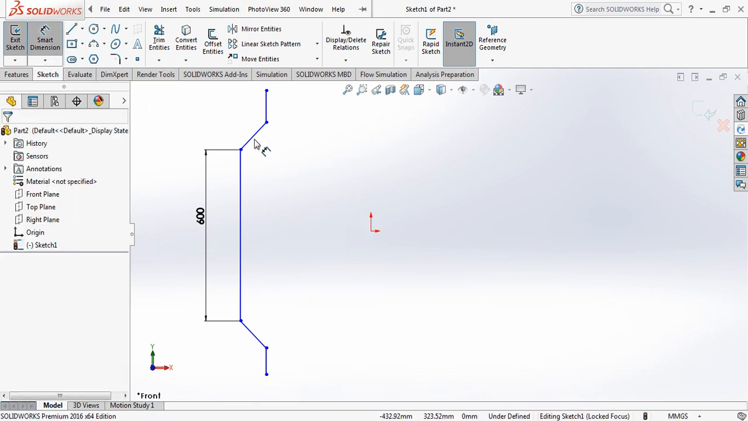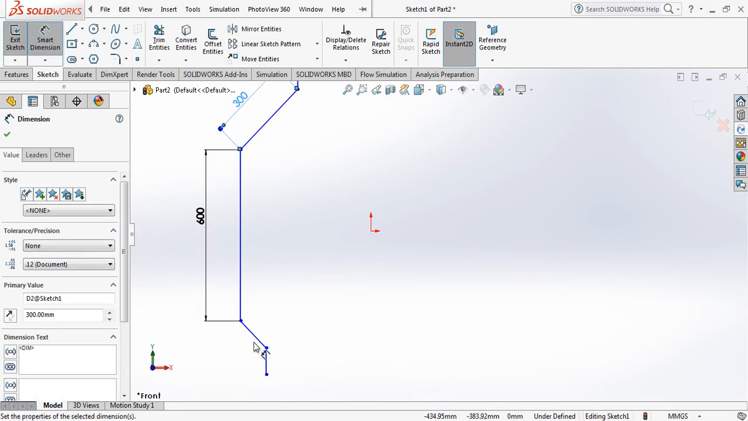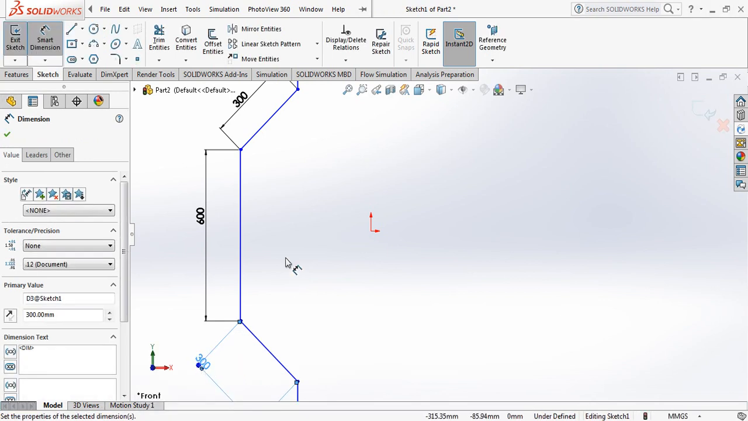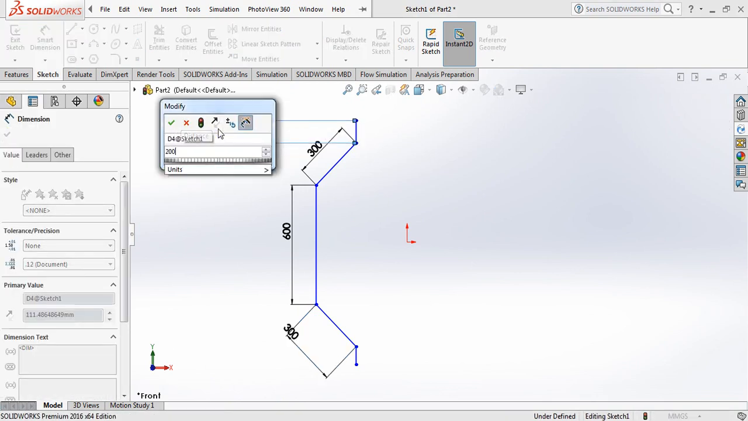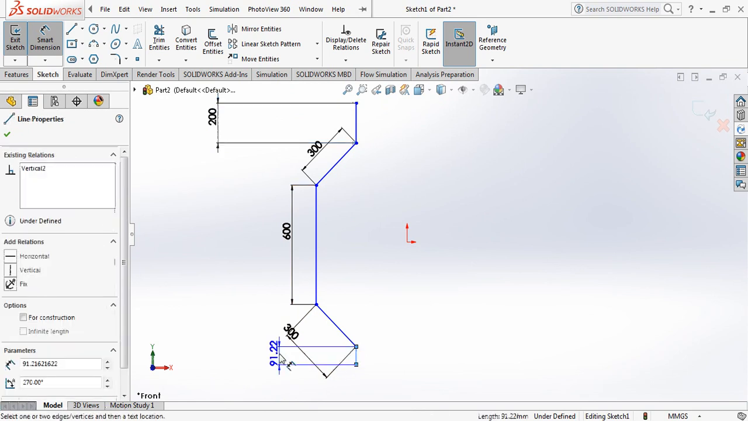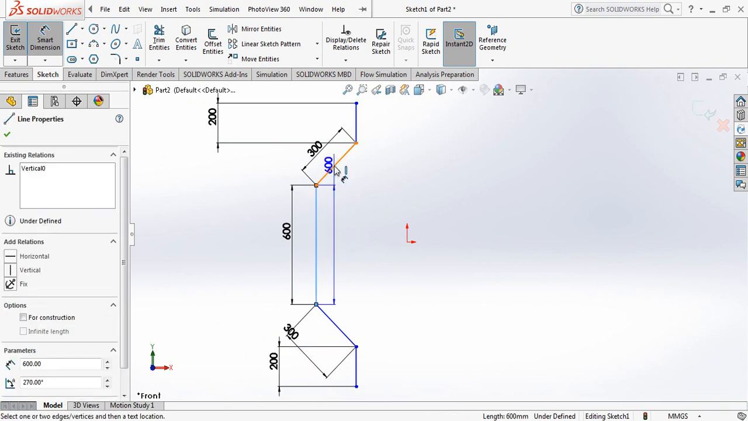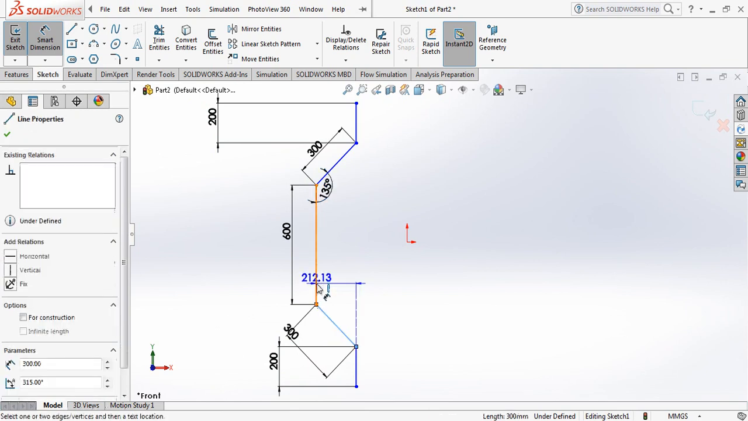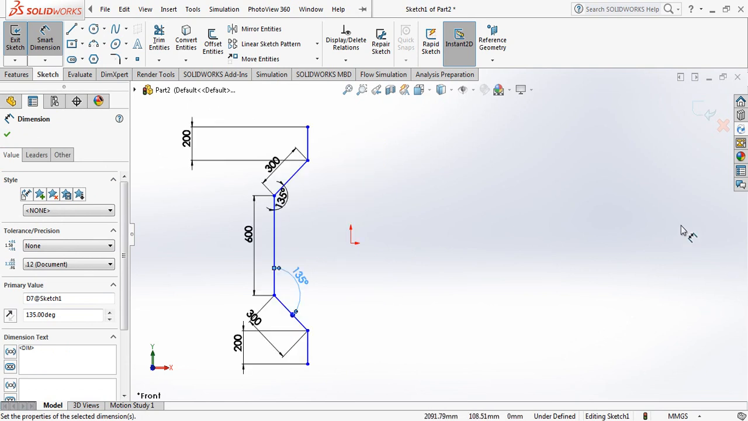Give the dimension to this one also. We'll take 300 mm. We'll take 300 mm. We'll give the 200 mm. And this one also I'll assign 200 mm. Both ends should be equal. For checking the angle, we will select this one. 135 degrees, okay for now. So the angle is the same, so I am not going to change anything here.